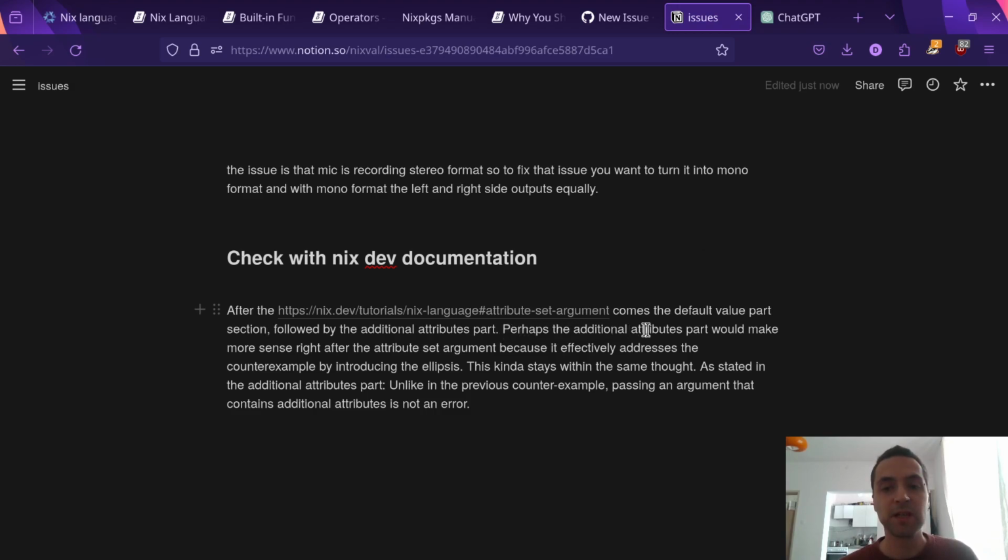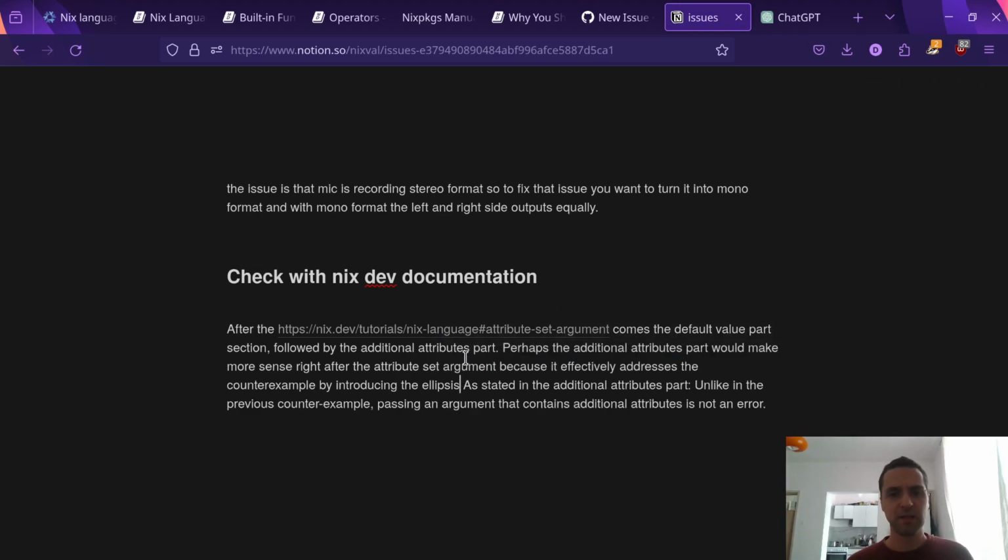Perhaps the additional attributes part would make more sense right after the attribute set argument because it effectively addresses the counterexample by introducing the ellipsis. This kind of stays within the same thought. I won't write this. Introducing the ellipsis as stated in the additional attributes part: unlike in the previous counterexample, passing an argument that contains additional attributes is not an error. Perhaps, or I could just ask for it.